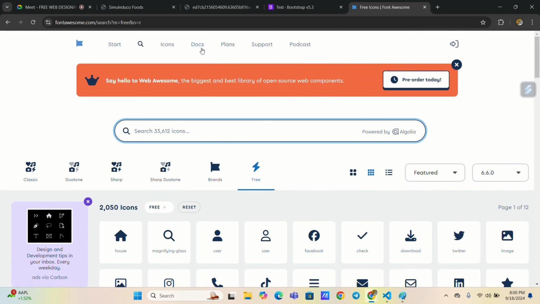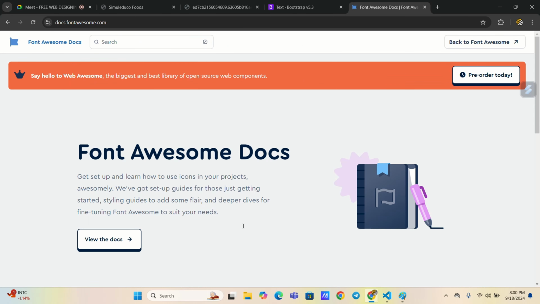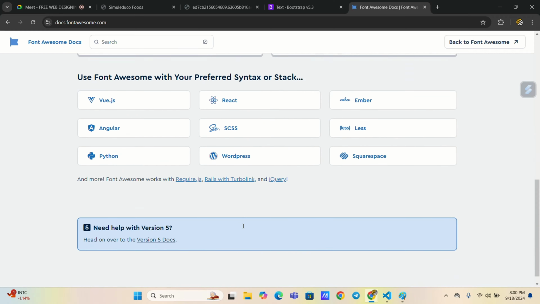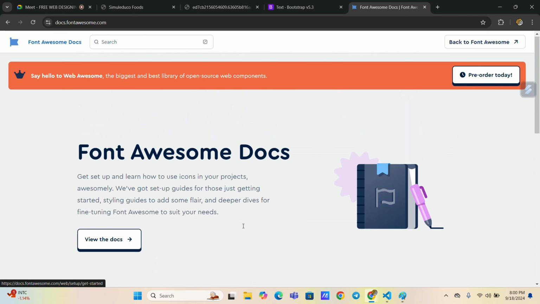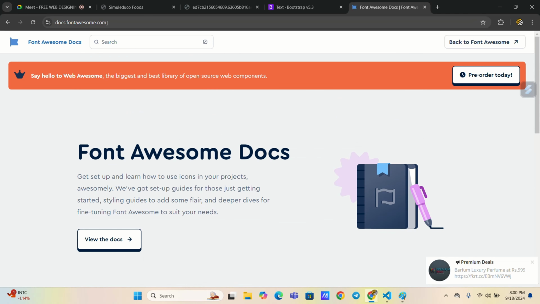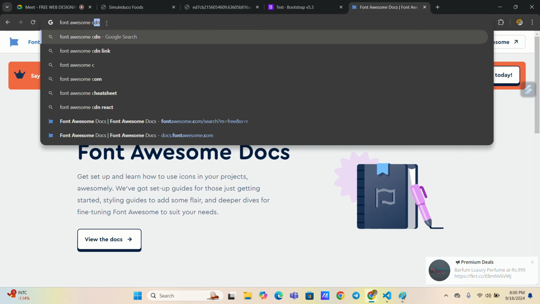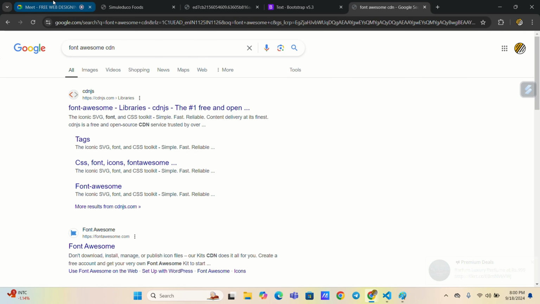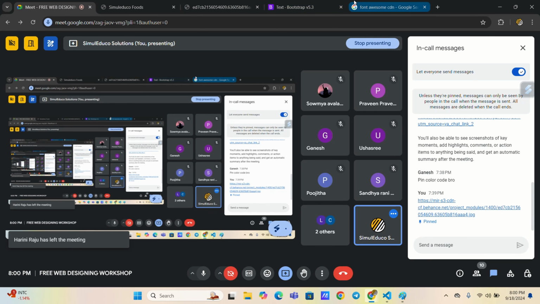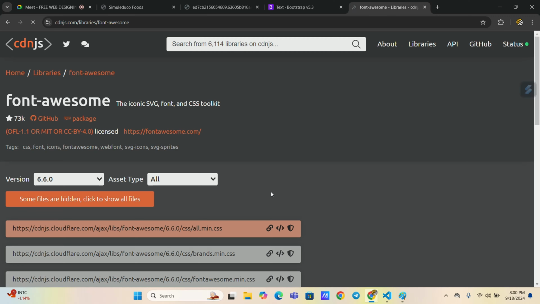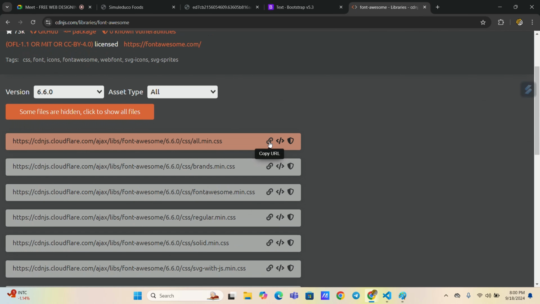How can you do that? You can just directly go here, docs. I hope the CDN will be here. Or else if you feel it is getting tough to find here, you can always search for Font Awesome CDN. Okay, so you can search for a Font Awesome CDN, and here in cdnjs you can click any website and copy this CDN. This is Font Awesome 6, right?